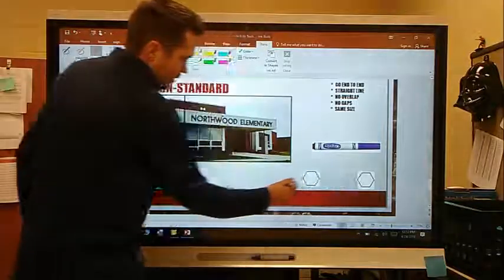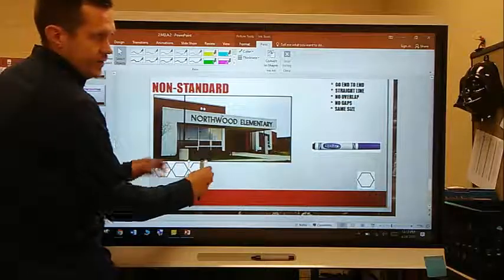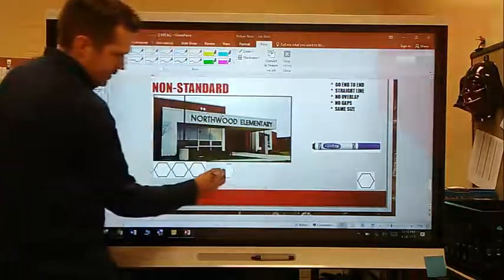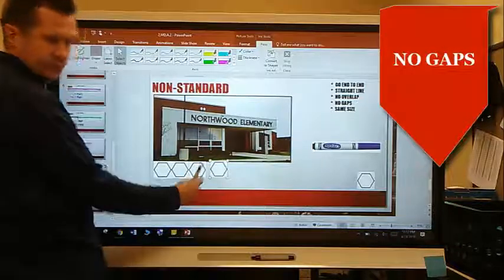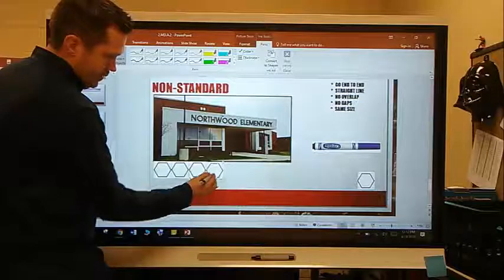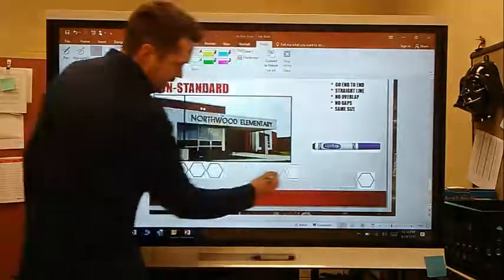Let's get the next one going here. Here's 3. I want them end to end. I don't want them to overlap. I don't want any gaps. I don't want it to look like this. I don't want there to be any gaps between those two. That's not going to give me a good measurement. So there's another one. 1, 2, 3, 4. Here's number 5.